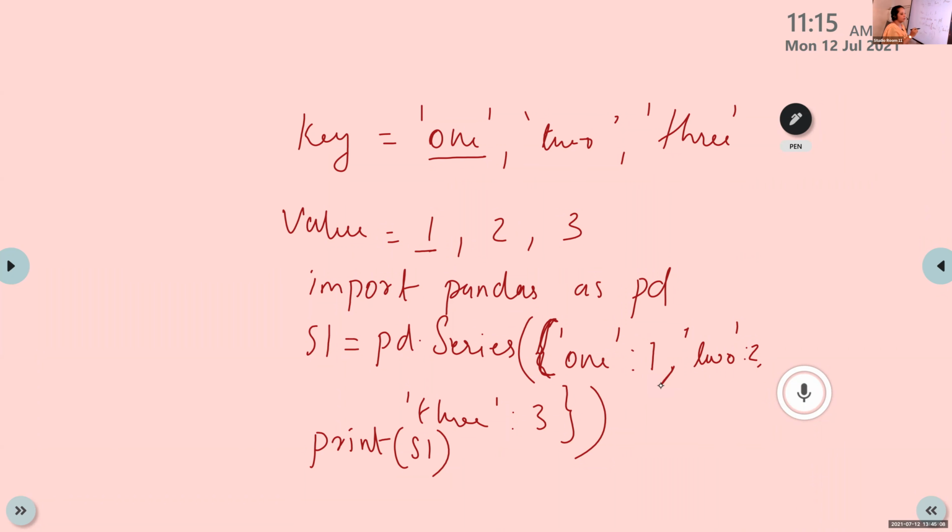Write the next pair. In the next pair, the second key is 2. So write 2 here and colon, write the second value, it is 2. Then write the third key, it is 3, within single quotes because 3 is a string value. Then colon, write the third value, it is 3. After creation, we have to print the series. So print S1. The series is stored in S1.